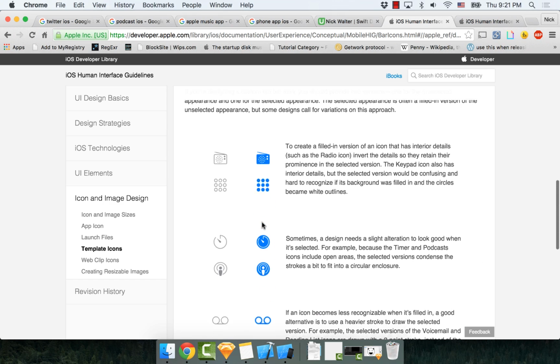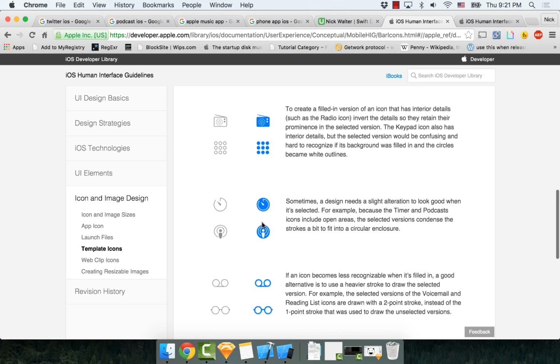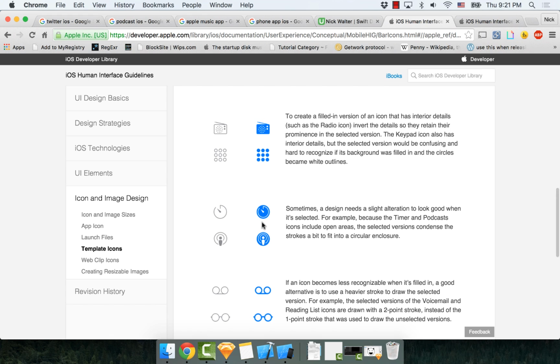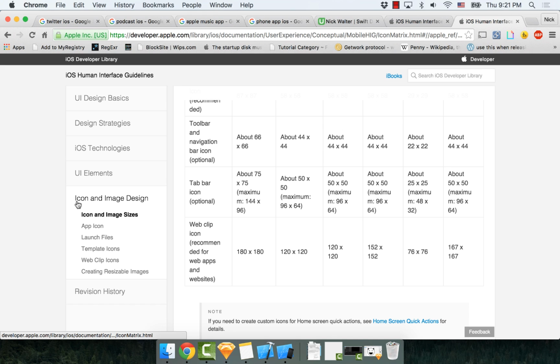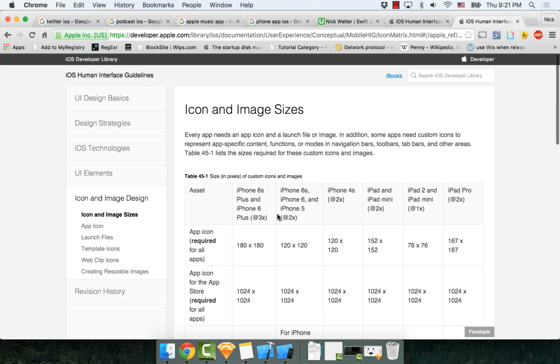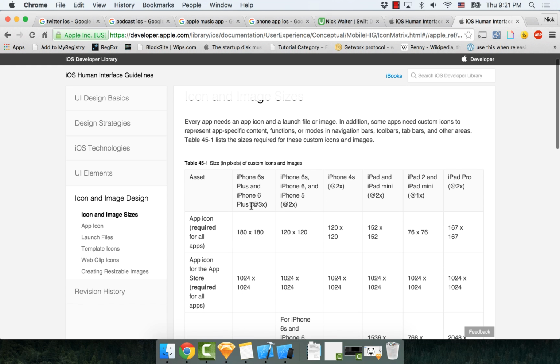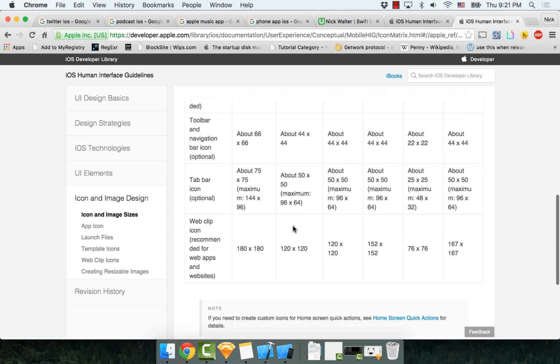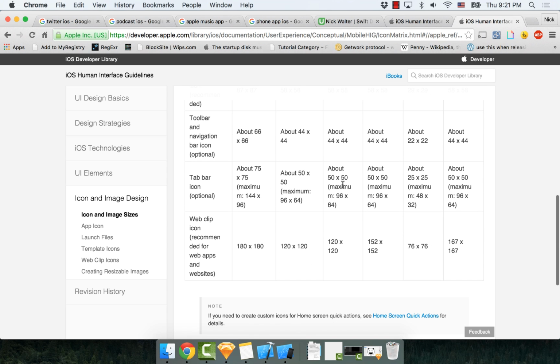This is a great document if you're going to be creating an icon or you have a designer. Send them a link to this. Also, in connection to this, under Icon and Image Size, this talks about how big you should make them. Up here, this is saying, for iPhone 6 and 6S and iPhone 4S, iPad, all that stuff, about how many pixels these icons should be. They're all listed there, and you want to make them black and white things. It works on a grayscale thing.